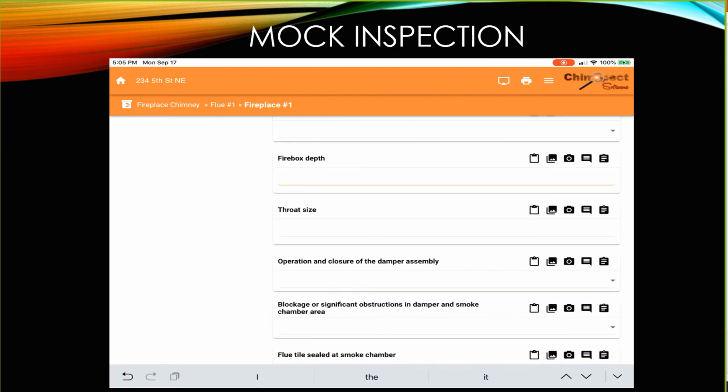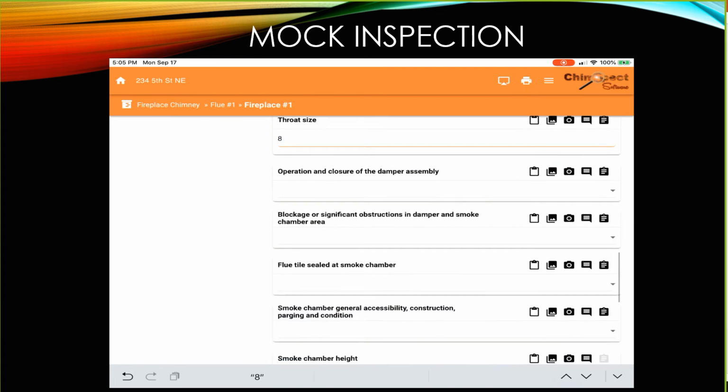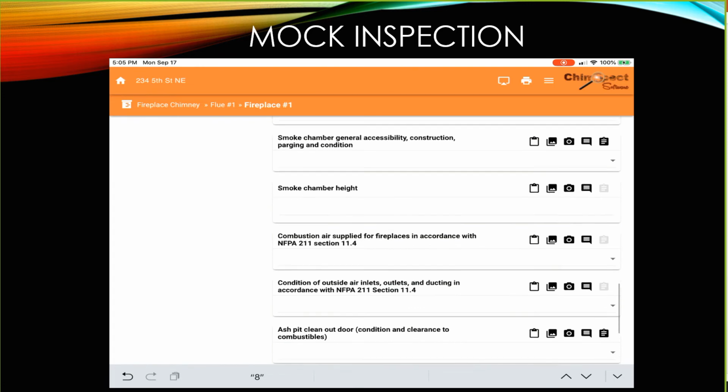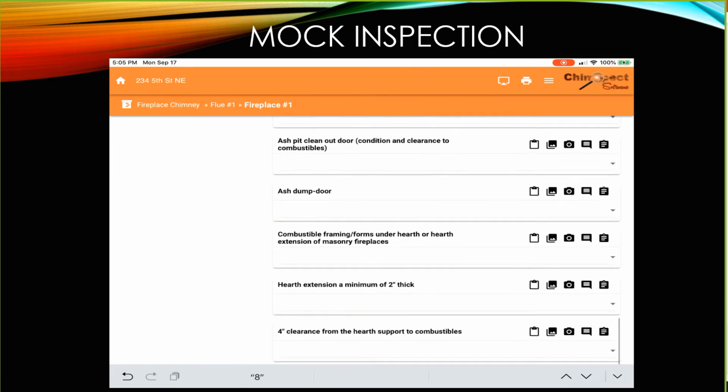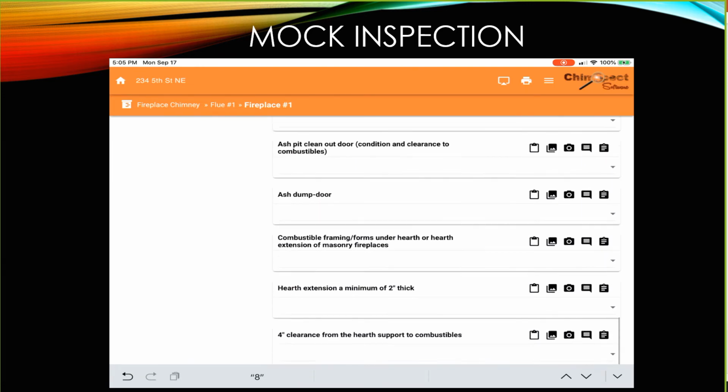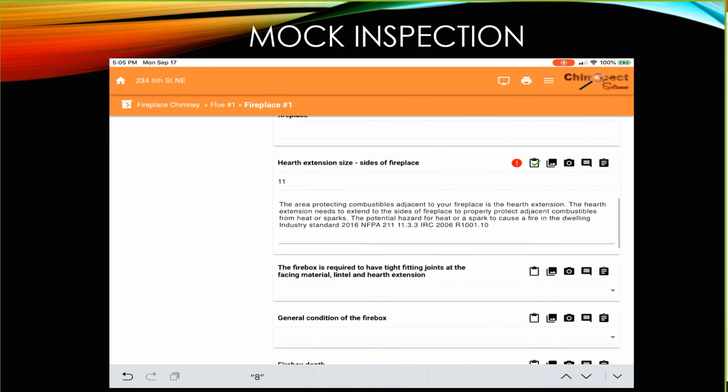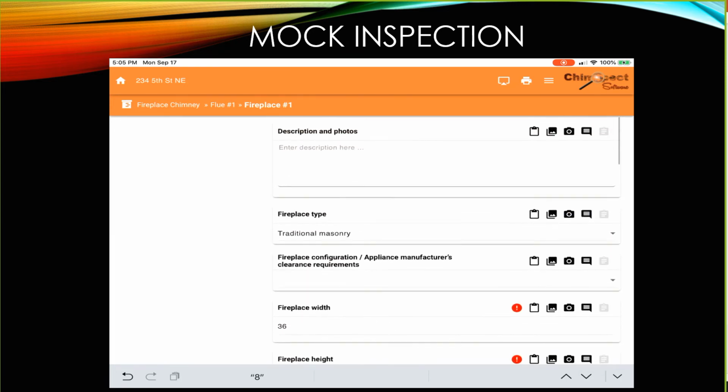Fireplace depth, let's go with 19. It's going to fail. It needs to be 20. Throat size, 7. Going to fail. Let's go with 8. And again, all of the things that you would inspect on the fireplace are in this field.